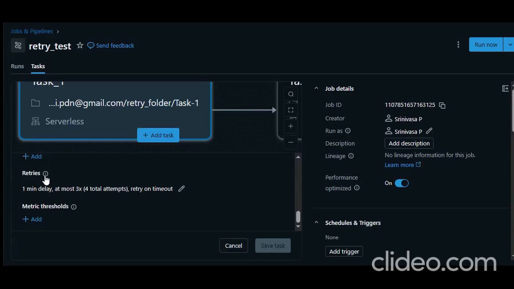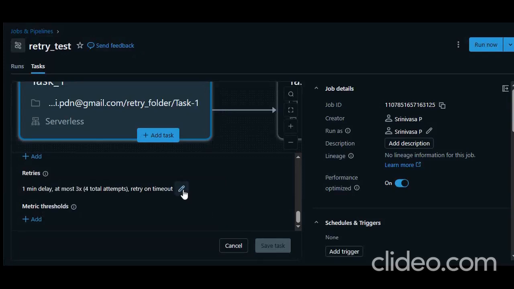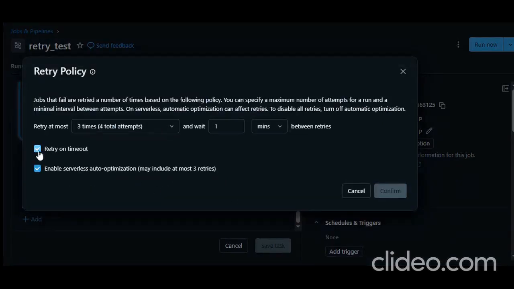If you put the cursor on the exclamation mark, you can see: configure how many times a task is automatically retried on serverless. Automatic optimization can affect retries. So to disable all retries, turn off automatic optimization. You need to understand that, and click on the edit button. Here you first set the retry on timeout option, and then retry at most 3 times, which means 4 total attempts. Total attempts means the original job run plus 3 retries, which becomes a total of 4, and the waiting time is 1 minute. Then you need to confirm.